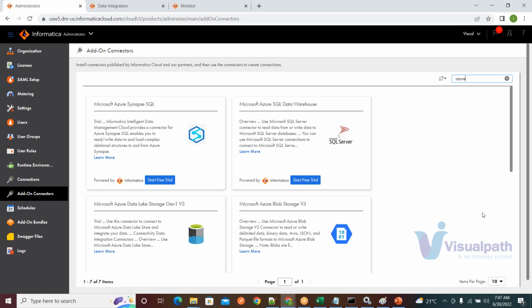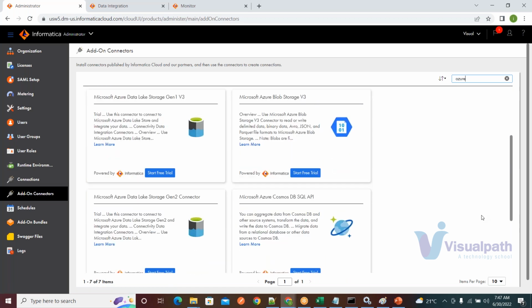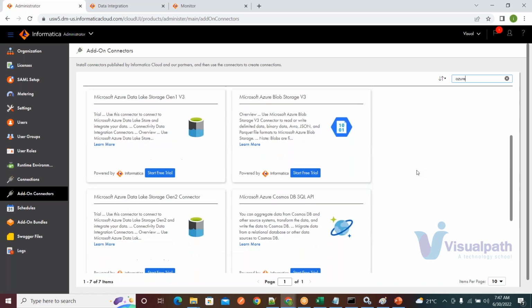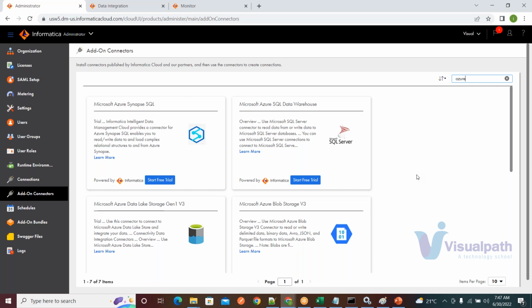Yeah, but Rohit, just to be sure, this training covers flat files, Oracle, and Salesforce. We don't cover Azure, but I'm just showing you how to configure a connector. If you have an Azure account and want to try it out, you can do it this way.